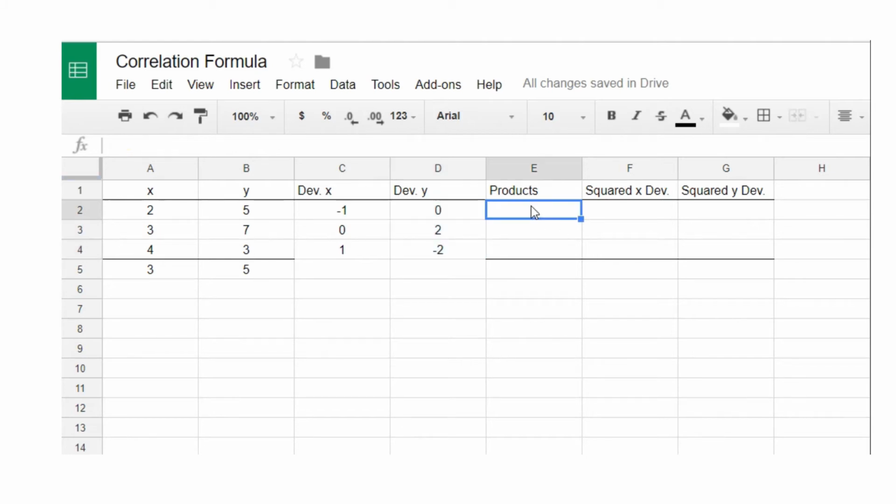Okay. Then we want the products. The products are the deviations of x times the deviation for y. So the multiplication sign in Excel or Google Sheets is the star. And so I'm just going to times it. No dollar signs here because I do want it to change each time. So we're going to multiply across each row here. And then I'm going to pull this down, and now it fills it out.